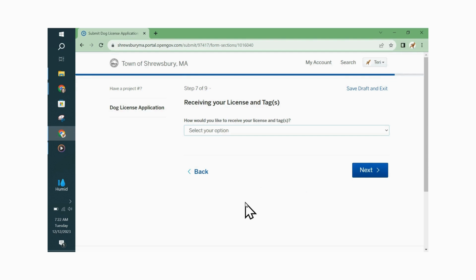I just want to stop for a second and point out that this is step 7 of 9. So after this, there's one more, and then the application goes to the town clerk's office for review. So you're not going to be paying during this part of the application.